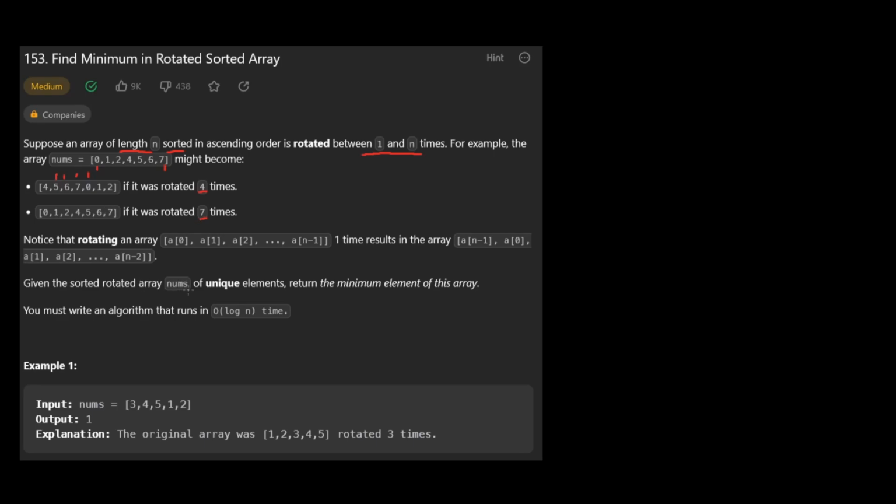In this problem, they want us to return the minimum element of the array. And that's pretty easy, I guess. All we have to do is run through the array once and just keep track of the minimum, and that would only take us O of n time, which is a pretty good solution. But the problem is that they want us to write an algorithm that runs in O log n time. So what does this mean?